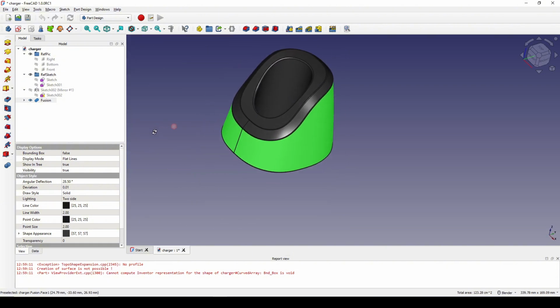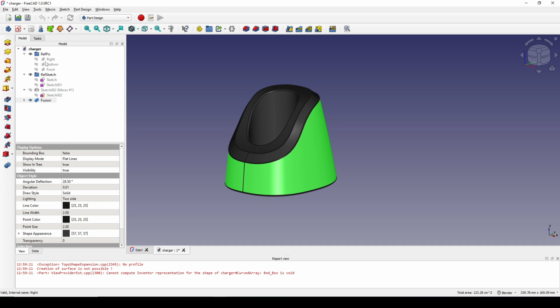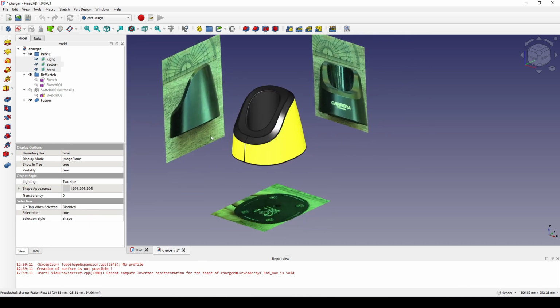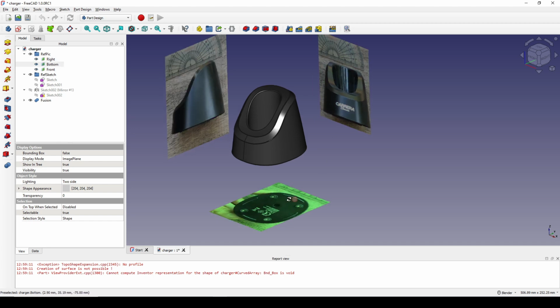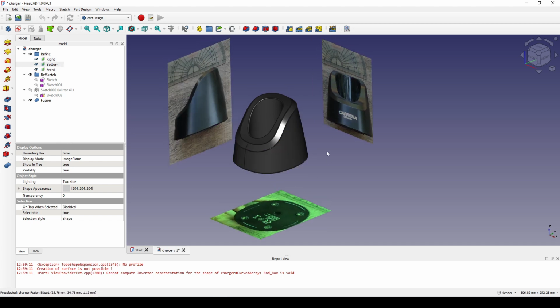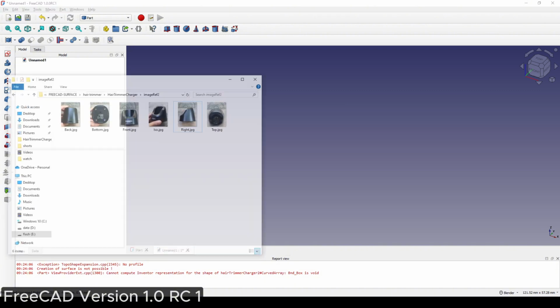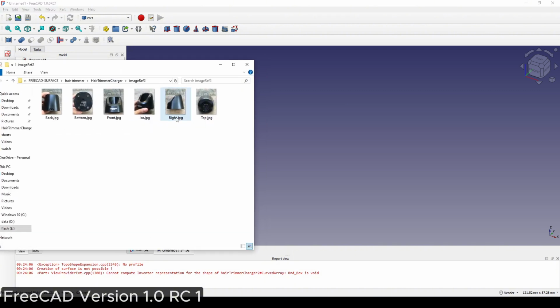So I will draw this using just 3 image references. You can download these 3 from the video description. And I'm using FreeCad 1.0 RC1. Okay, so I start by dropping the red image into FreeCad, this one.